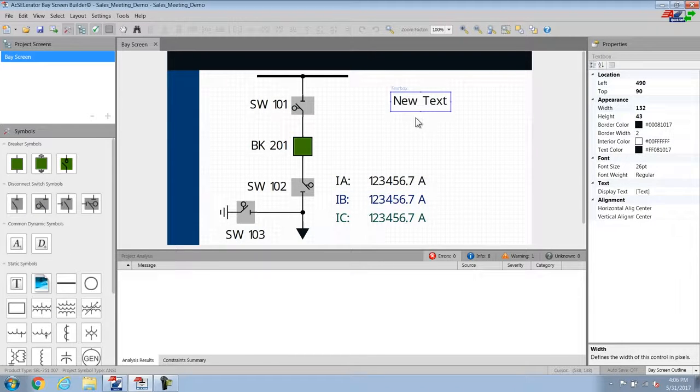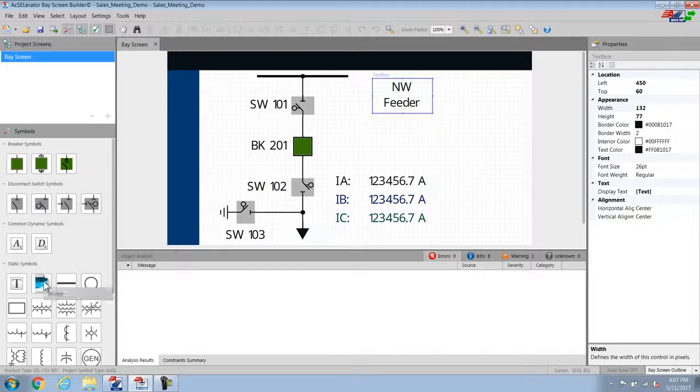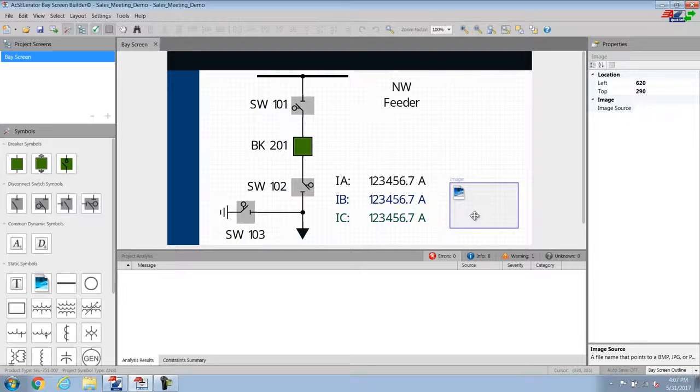Next, I will label this feeder using the text box. I can edit this by simply double-clicking it. We'll call this Northwest Feeder and select OK. For the last portion of this one-line diagram, I'm going to add an image to the screen.